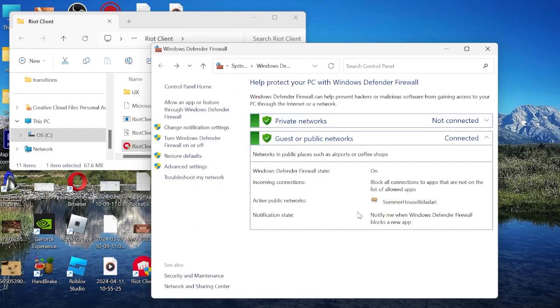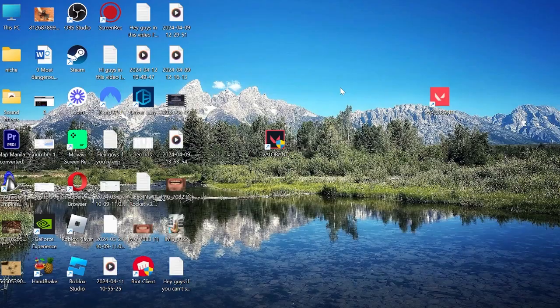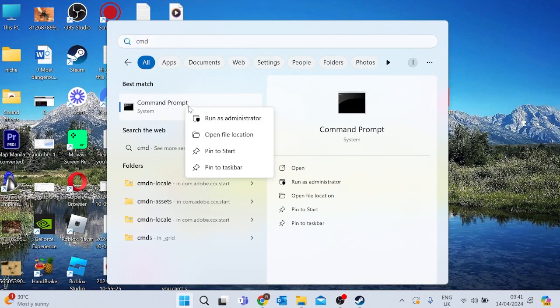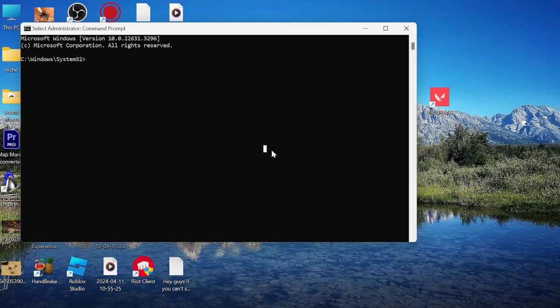Now, if you've tried everything so far and it's still not working, then don't worry, as I have one more solution for you guys, which some users have reported working for them. So you want to come over to the start menu and search for CMD, and you want to right click on Command Prompt here and Run as administrator. Now, in this black window here, you want to type in the following commands and hit enter.